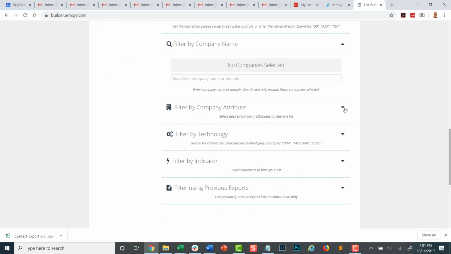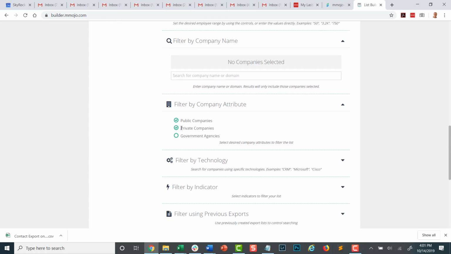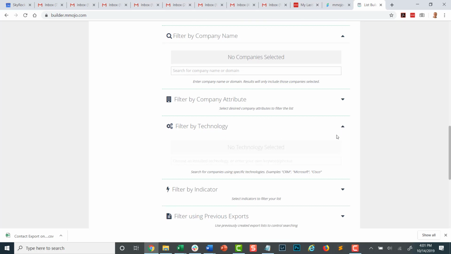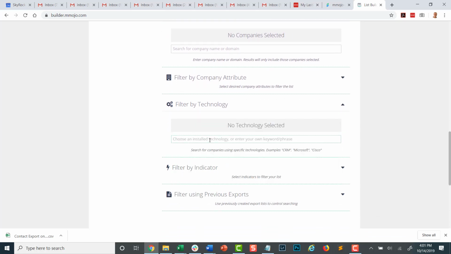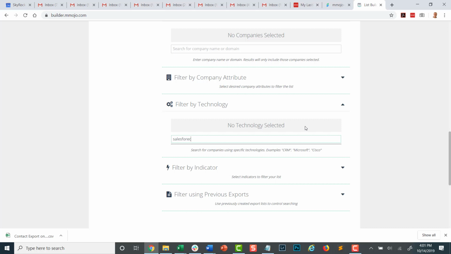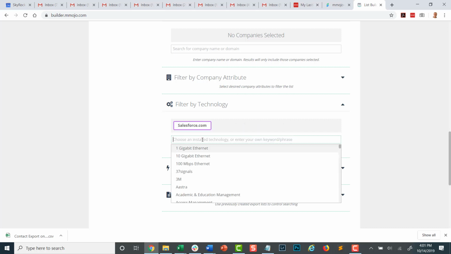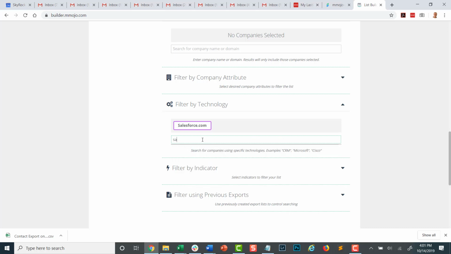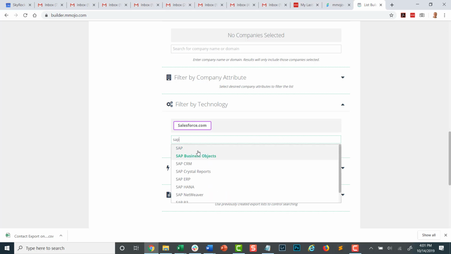Let's keep going. There are company attributes, initially by default set to public and private. You can also add government agencies. Here's a very powerful filter. We can filter by the technologies that these companies are using. So let's do Salesforce, for example. And we might also select SAP. Perhaps Oracle.